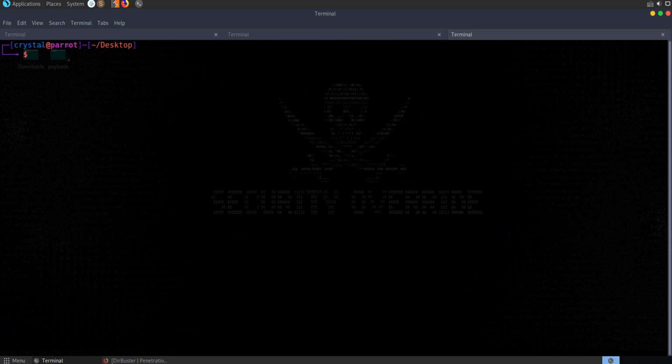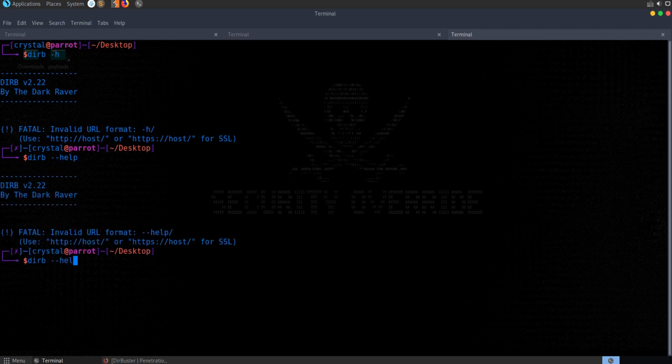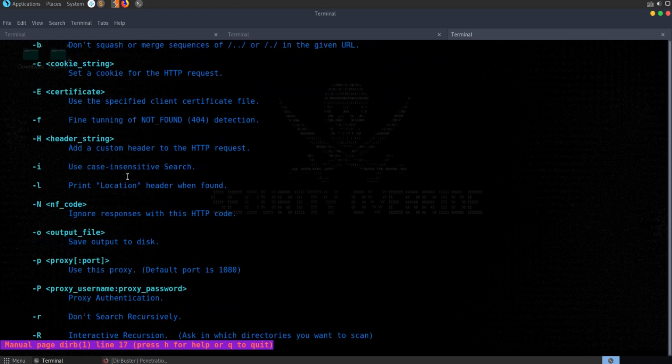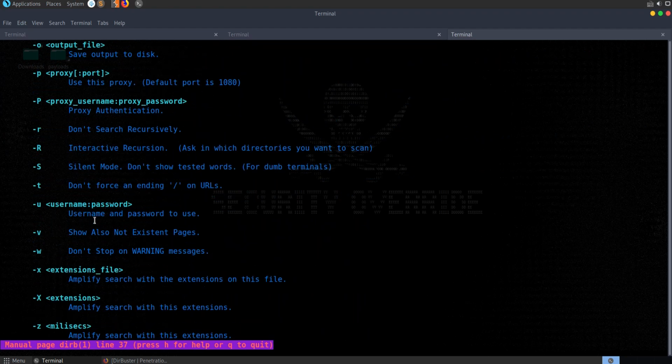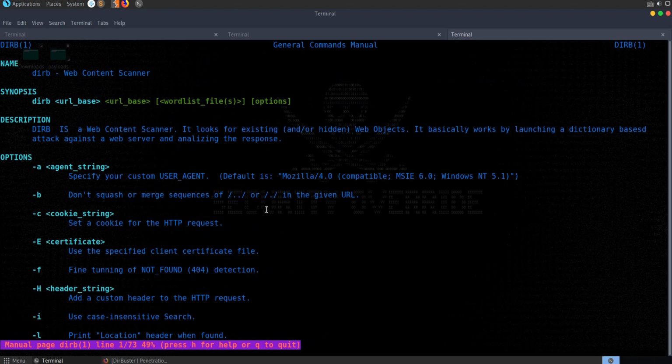So let me open up the help menu here, which apparently there isn't one. We can open up the manual, but this has very similar options to gobuster. You can see here we can specify our user agent, our headers, cookies or proxy, username and password for basic auth, and our extensions. A lot of the options are available on gobuster. I'm assuming this isn't going to be anywhere near as fast as gobuster, but it'd be interesting to compare as well. But I'm going to close that manual down.